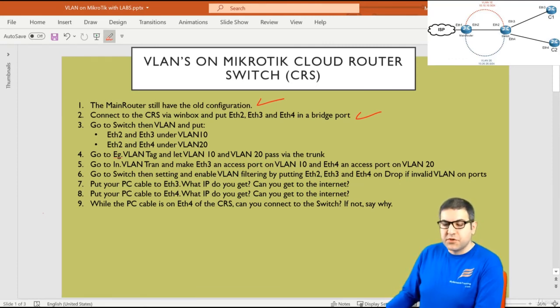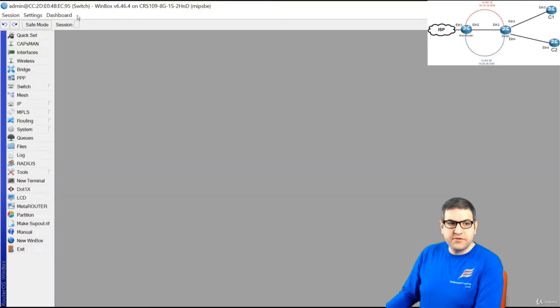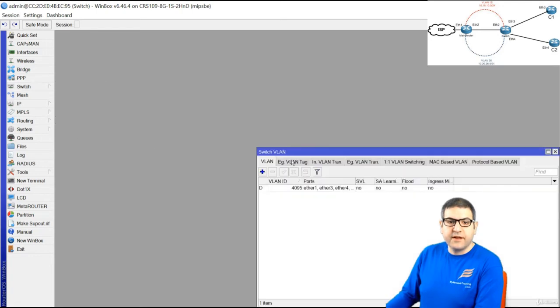So we have to go to the switch and then to the VLAN. So let's do that. So here, after we finish the configuration on the bridge, we have to go to the switch. You see, now these settings show differently than they did on the router board. Okay, so you can see that it has totally different settings over here. So now we have to go to VLAN.